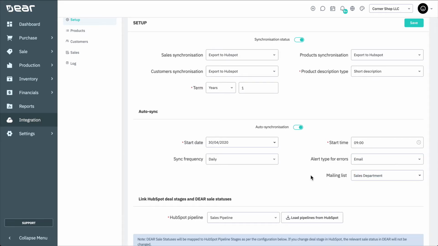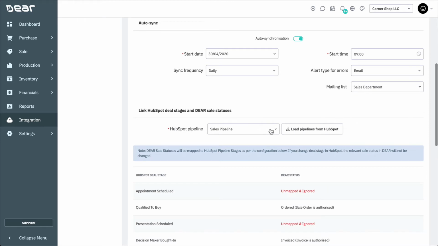Now we'll move on to the next section, where we'll link HubSpot Deals with Deer sales statuses. HubSpot Deals stages correspond to Deer sales statuses. While you can have multiple deal pipelines in HubSpot, only one can be imported to Deer to map to Deer sales orders. Pipelines can be created and edited from your HubSpot account.